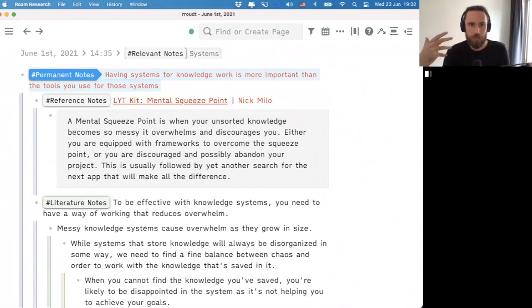Although I'm not a researcher, I think this could be really interesting for PhD students, for example. How to Take Smart Notes is the book. Zettelkasten is the system. Highly recommend it.